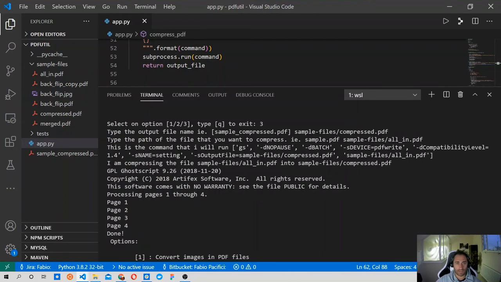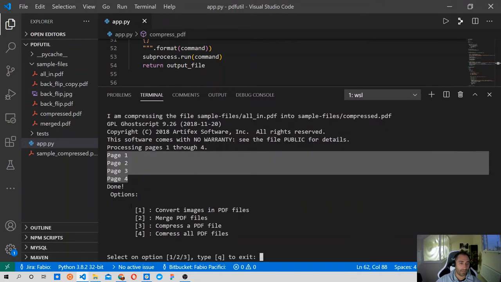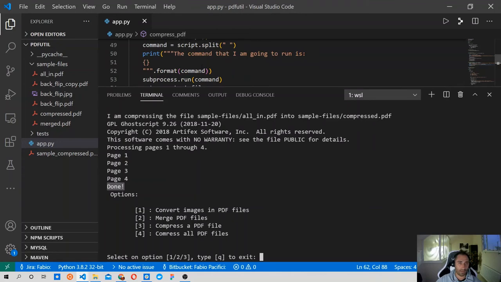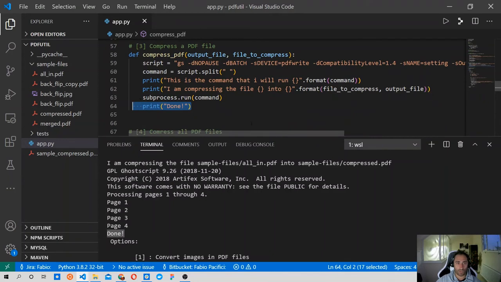Let's see our debug lines. This is the command that we run, and that's correct. So we have the compressed file and then the all-in file, and it says I'm compressing the file sample files all-in.pdf, so the file inside this folder, into the sample files folder compressed.pdf, and then it's running Ghostscript and it's compressing all the four pages that are defined inside the PDF file that we selected, and then it's printing this line done, which is the one that we wrote to make sure that our program runs successfully.